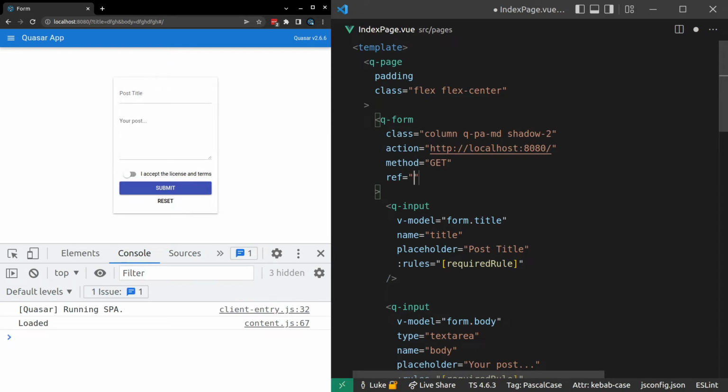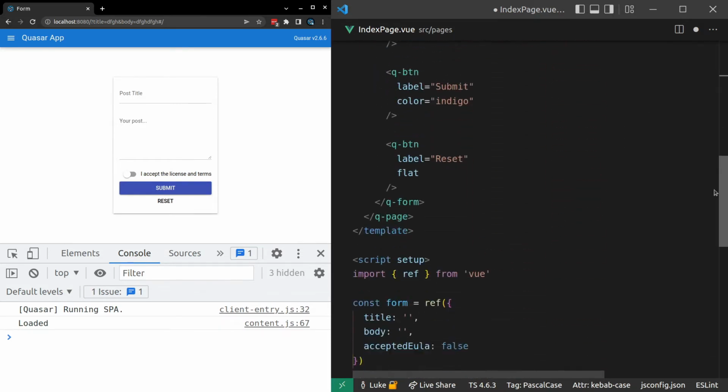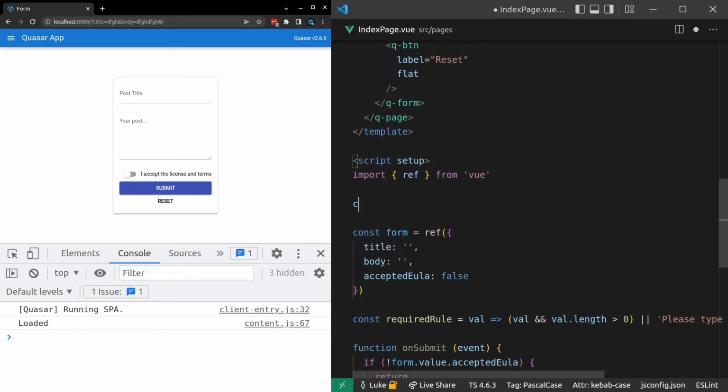So basically what I want to be able to do is tap into this component and call a function on it. We'll call this formComponent, and in order to be able to access that, I now have to come down here and then say const formComponent is equal to an empty ref. And now that's going to latch onto our form component. This is something that Vue does behind the scenes for us.